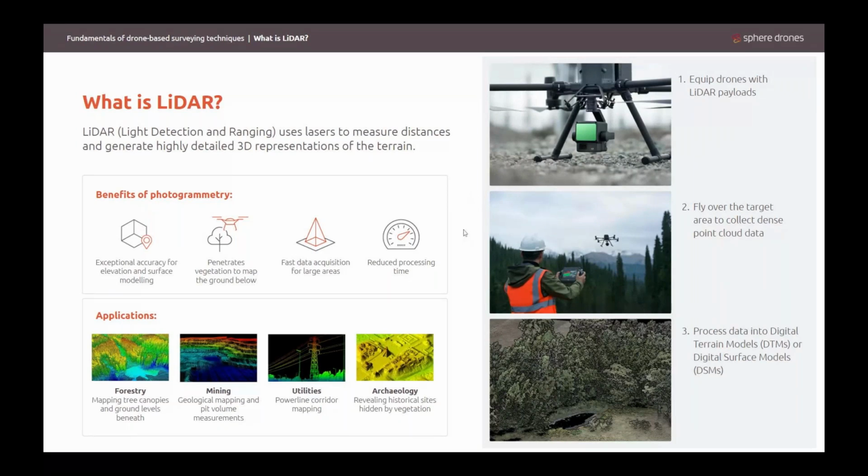So basic workflow, you secure the LiDAR payload with your drone, you fly over the target area to collect dense point cloud data, and then you process that data into the format that you require, whether that's a digital terrain or surface model, digital elevation model. Maybe you want the raw LiDAR point cloud data, and you can make, again, those informed decisions on volume calculations or things like that.